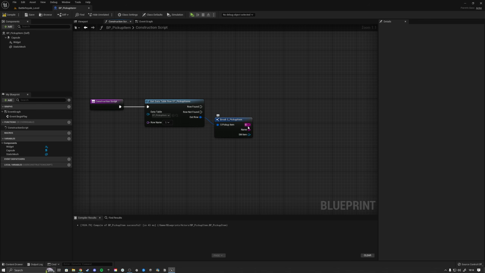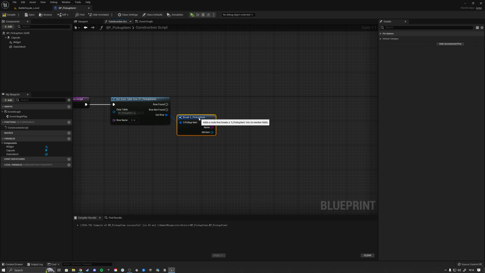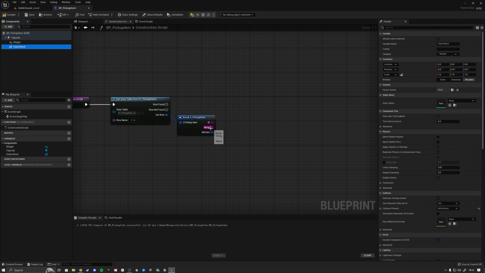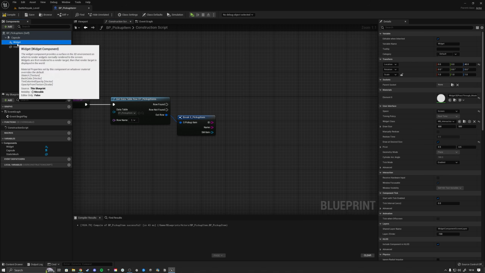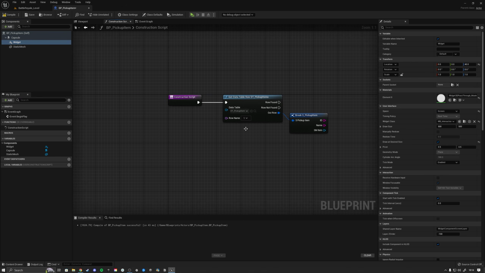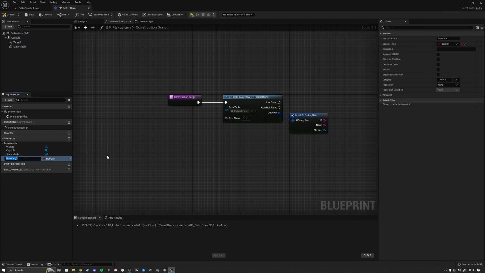And then if we break this, we see that these are all the parameters, all the properties that we're looking at. So we want to get the static mesh and then initialize this static mesh. We also want to get the name and then initialize this widget. And first of all, before we do any of that, we want to know what type of ID this item has. So if we go over here to variables, we can type in item ID as a new variable. We can make this of the string type. And then we want to be able to set that value whenever we spawn this actor. So to do that, we're going to click instance editable and expose on spawn, hit compile, save.